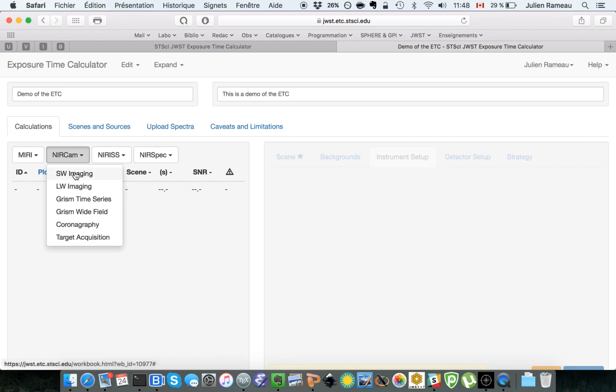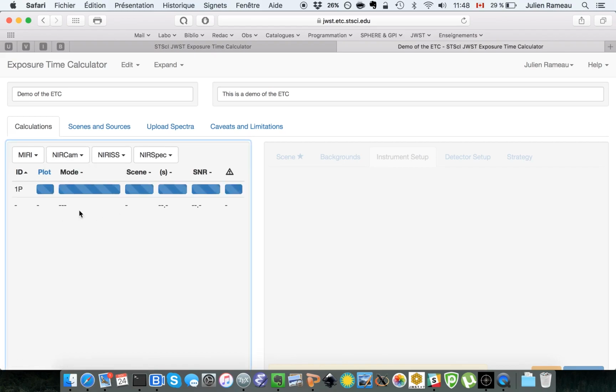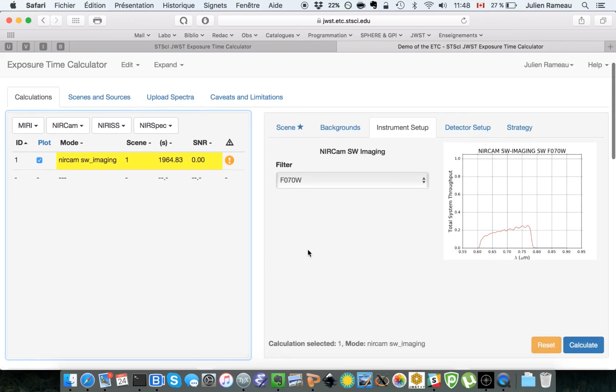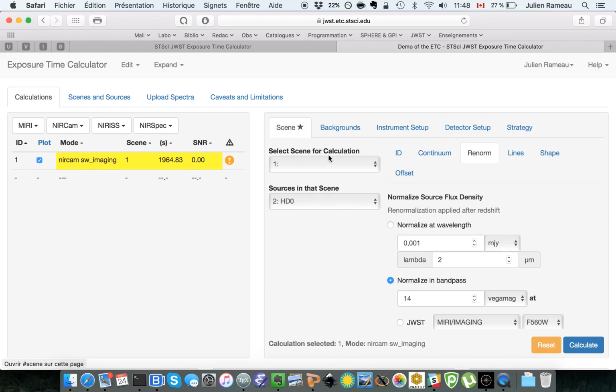So we will generate an imaging observation with NIRCam in the short wavelength channel. By clicking on the template, it will add a new row in the calculation table. So I will select this row. It will open a panel on the right, which is dedicated to the parameters of your observation. For the scene, I will use scene number 1, and the source in that scene is a single one, which is HD0.